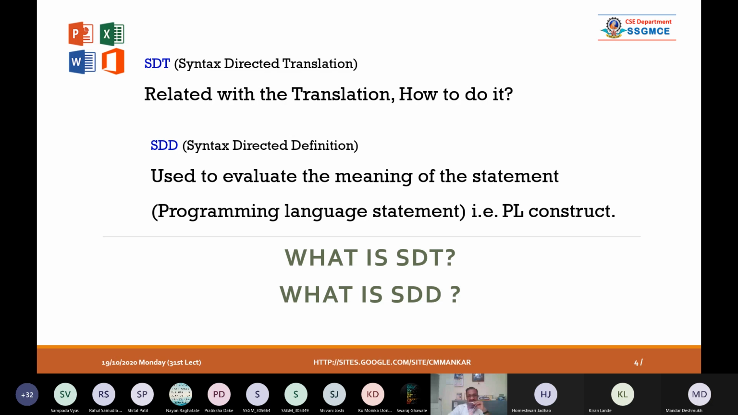See, here what is happening in this subject is that in the beginning we learn about lexical analysis. In the second step, we learn about syntax analysis. And in the third, we are not learning about semantic analysis. What we are doing is directly learning syntax directed translation. So definitely there might be some gap, but we shall try to bridge it. SDD is used to evaluate the meaning of the statement, that is, the semantics of a statement.